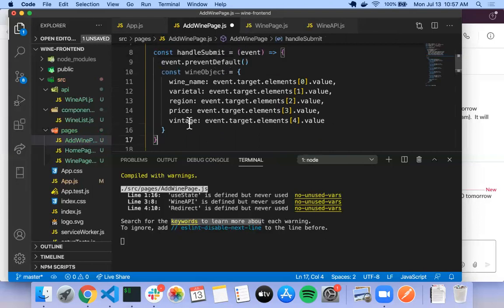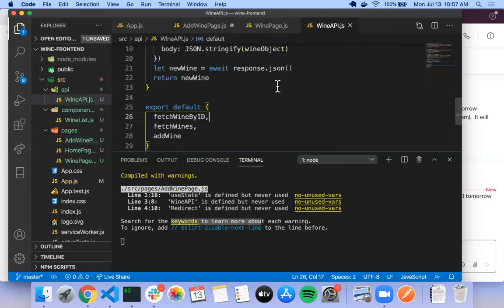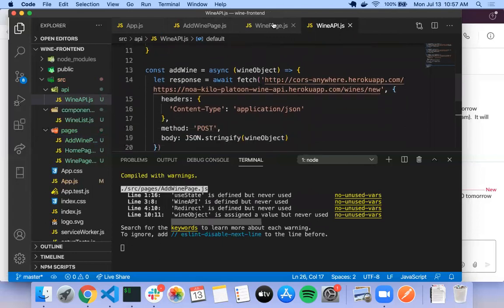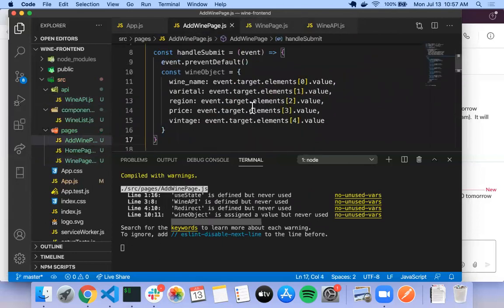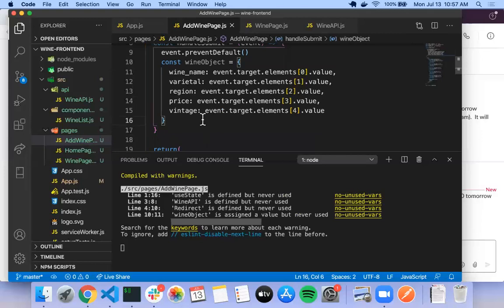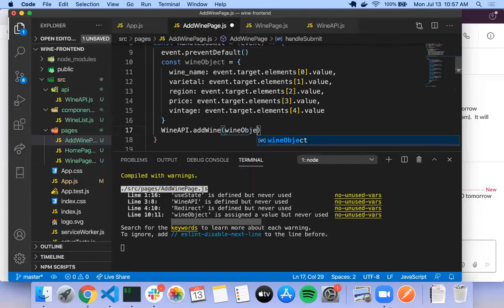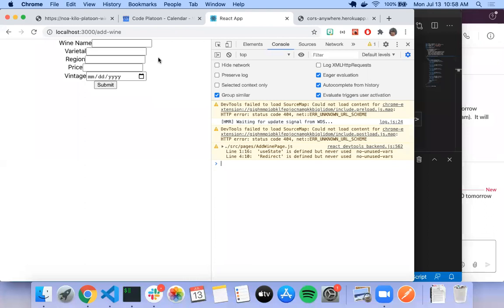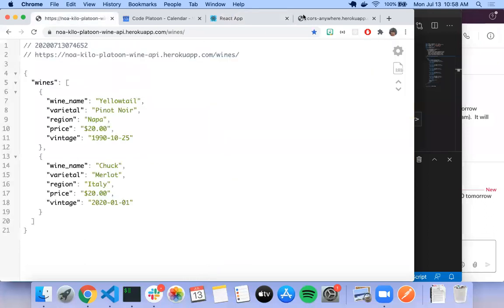So that creates my wine object, and then I'm free to pass that to my wine API addWine function. So wineAPI.addWine, wine object. And for now, I'm just going to keep it like that, and we're going to see if it updates on the back end.